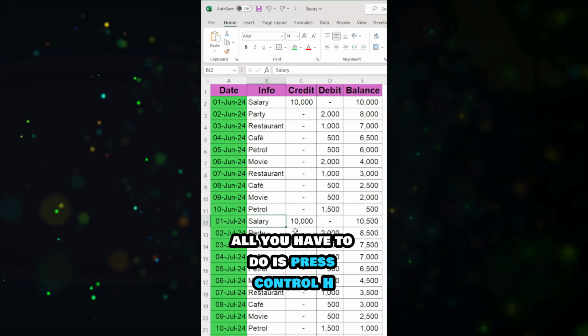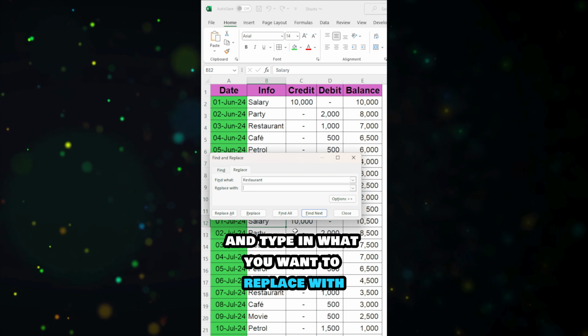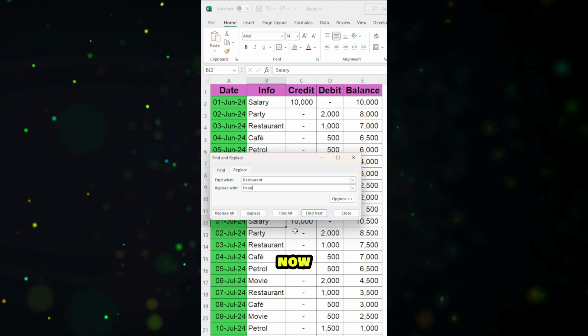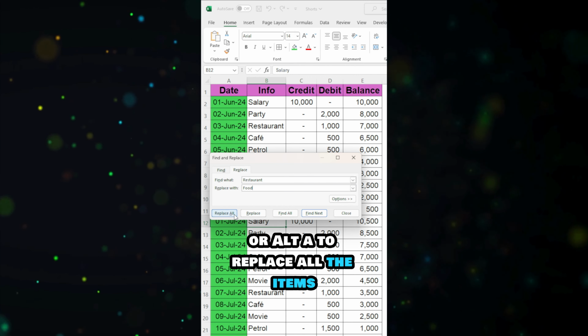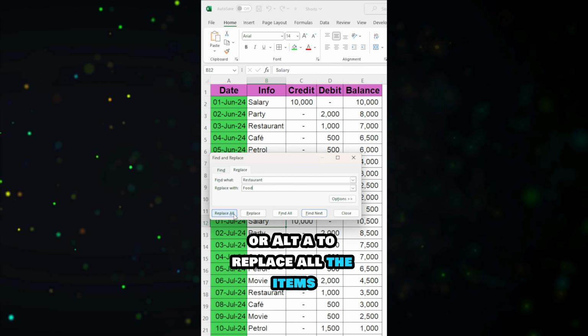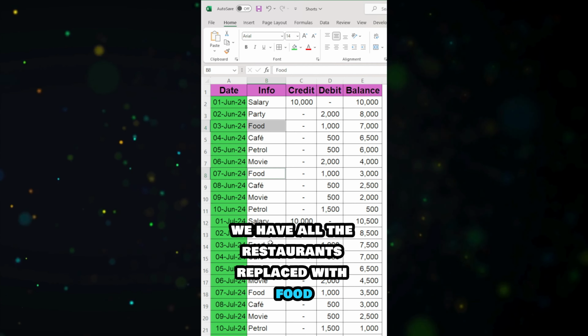All you have to do is press Ctrl+H on your keyboard, type in what you want to find and type in what you want to replace with. Now all you have to do is press Alt-R to replace one item or Alt-A to replace all the items. We're going to replace all and there you go. We have all the restaurants replaced with food.